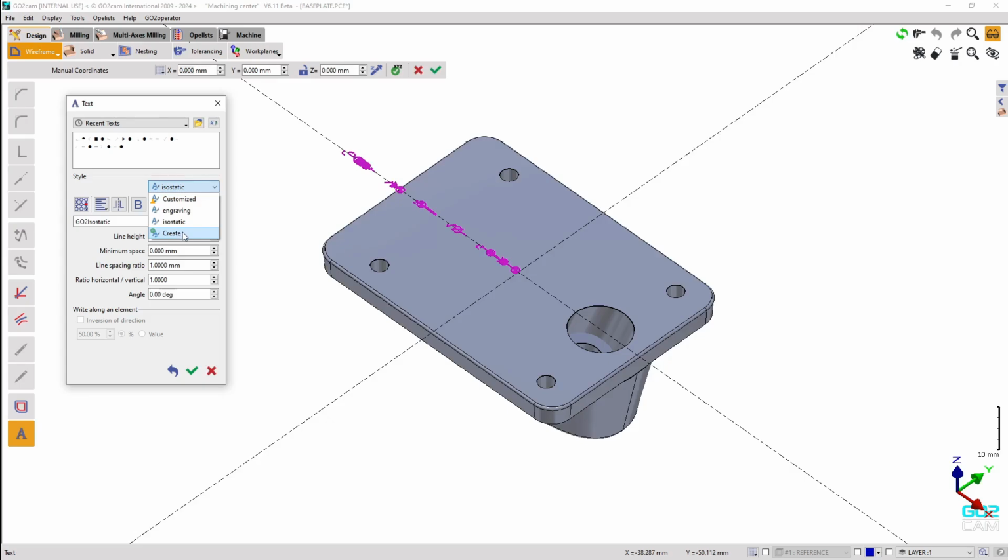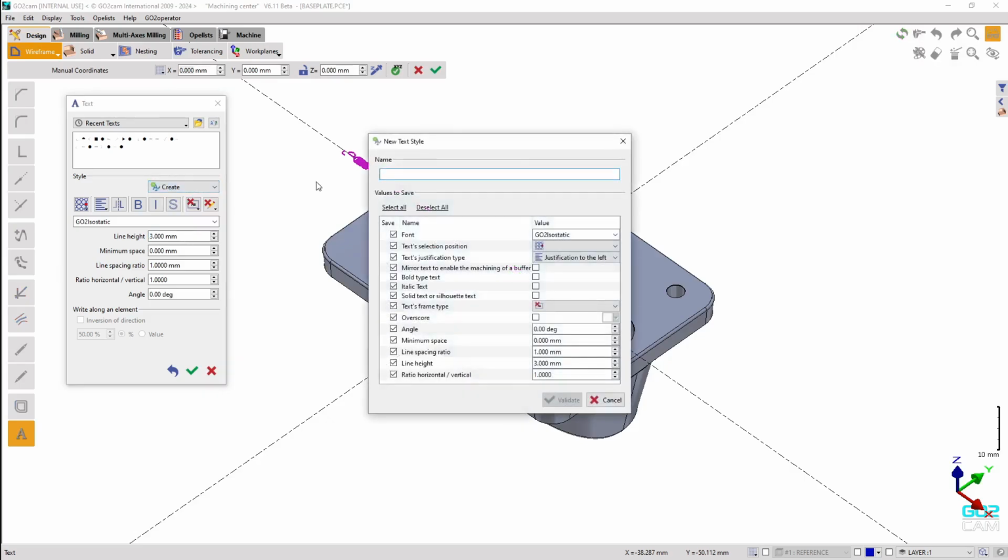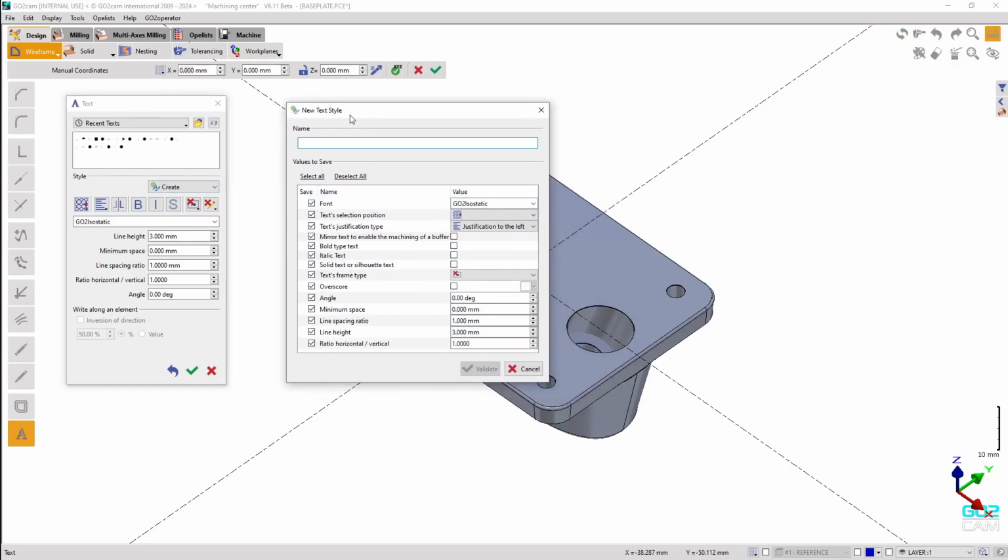If we click on the icon Create, we will have a window pop up. We can define the name for the file. For instance, we call it test file. And also we can choose the value labels we want to save and modify their respective values.